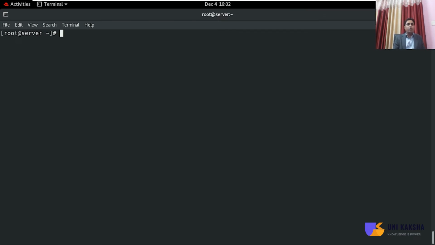Obviously, if you want to access this partition, what do we do? We have to create a mount point, right? So mkdir, like I am creating data. This is already available, no problem. mkdir /unikaksha. Yeah, and let me create another mount point, like digital.